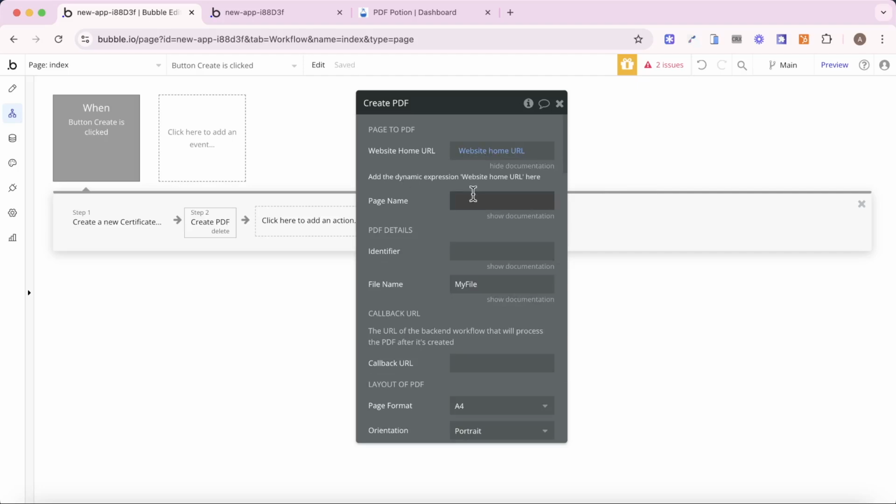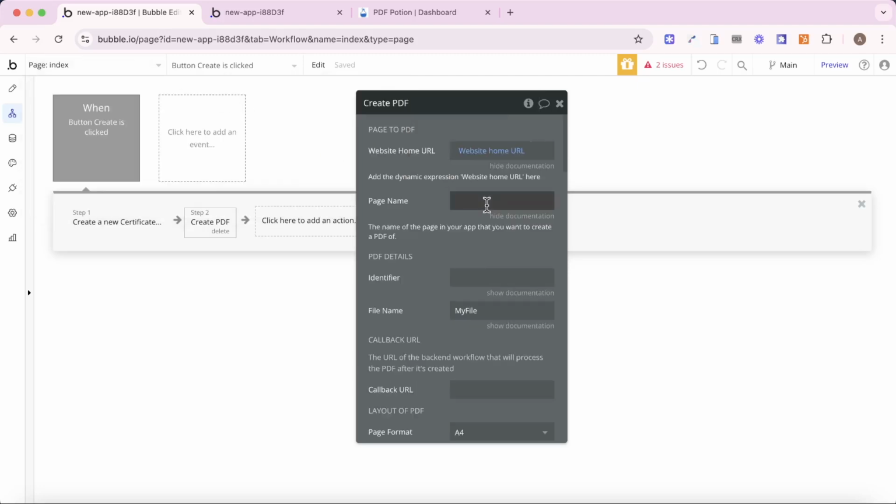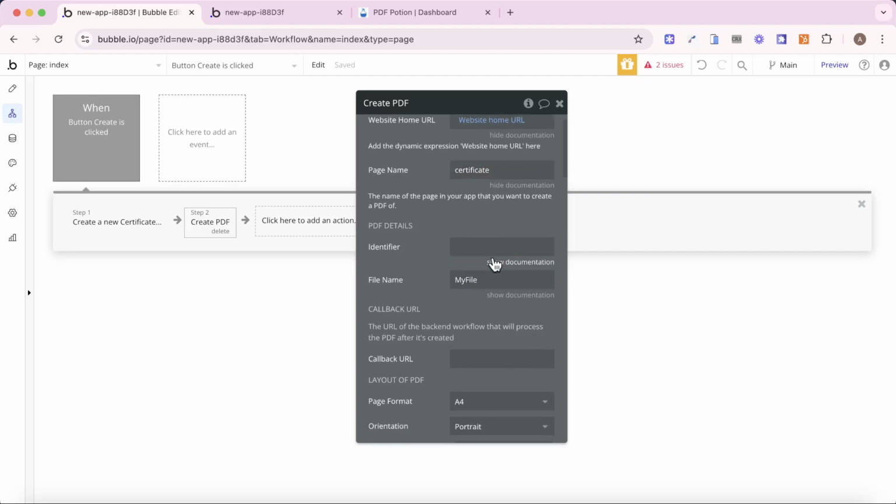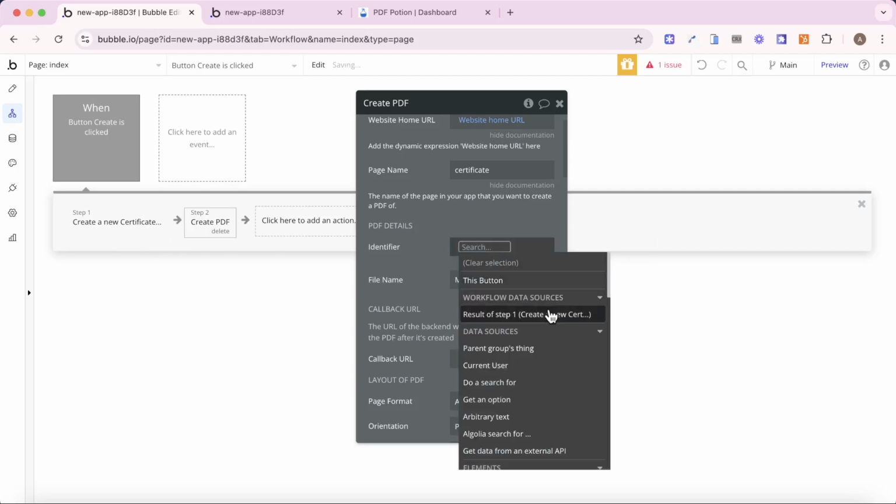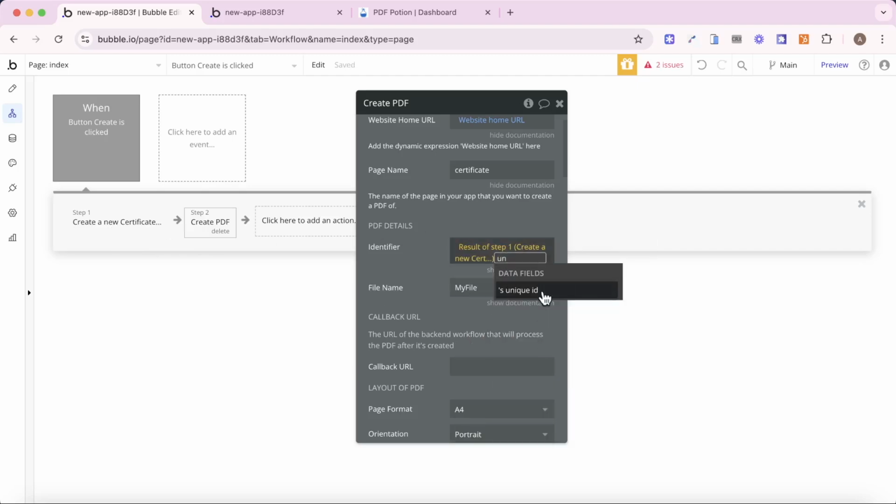Page name. Now, for this, we're going to put in the name of the page where we designed our certificate. So in our case, that was the certificate page. So I'm going to put in certificate. For identifier, this is going to be a unique identifier that we're going to use to link the PDF to an entry in our database. And I recommend using the unique ID of the certificate, I should say, you created in the previous step. So I do result of step 1, its unique ID.